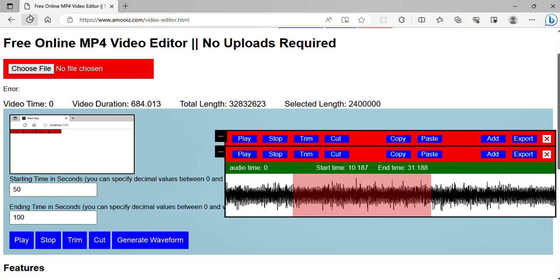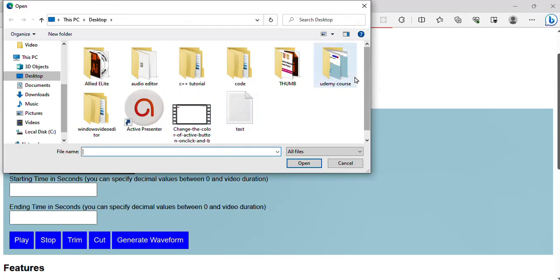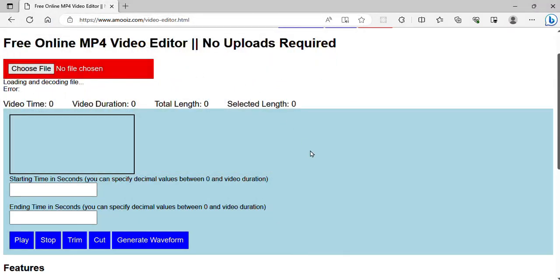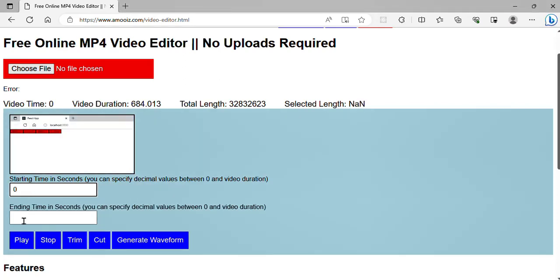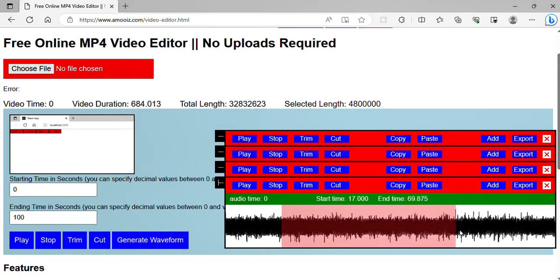This is basically a demo. Here you can see a demo. Let me select a file. So now let me select our audio stream. 100 seconds. As you can see, we can generate the wave. We can select the wave and we can resize the selection.